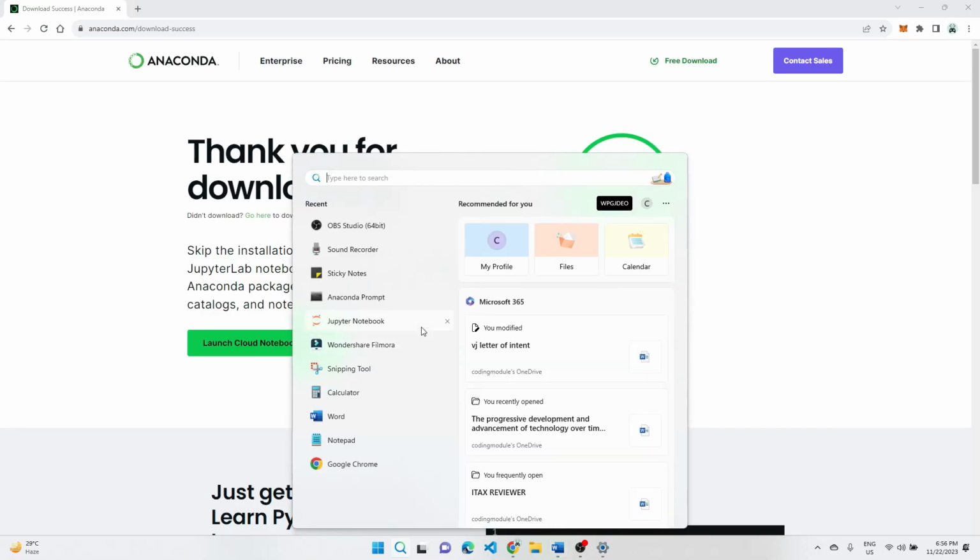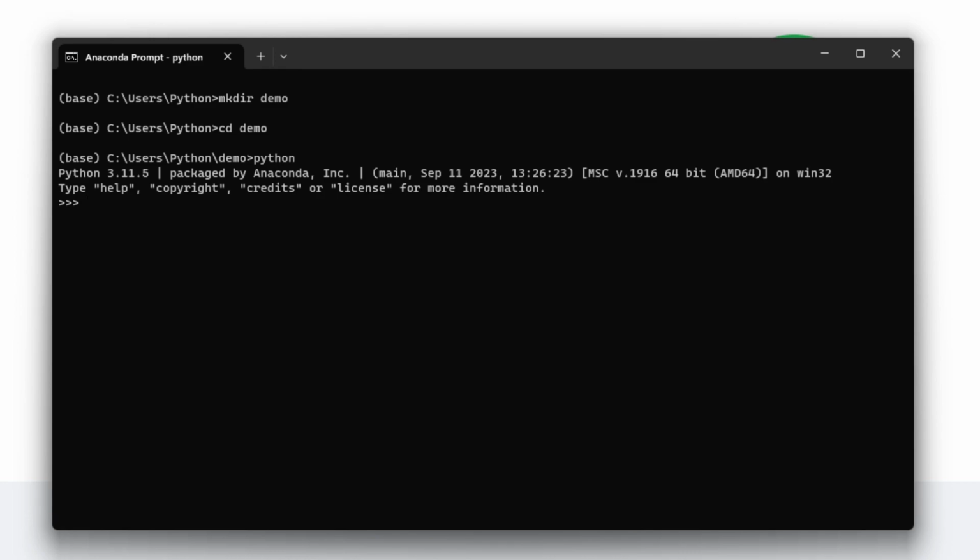Look for the Anaconda prompt. First, let's create a directory using the mkdir command and name this directory demo. Then to navigate to that newly created directory, we need to use the cd command and indicate the name of the directory, which is demo. Now let's bring up the Python interpreter by typing python to see if it is successfully installed. And we can code Python here, but we will use something more intuitive and fun. To exit from the Python interpreter, we just need to type exit and hit enter.